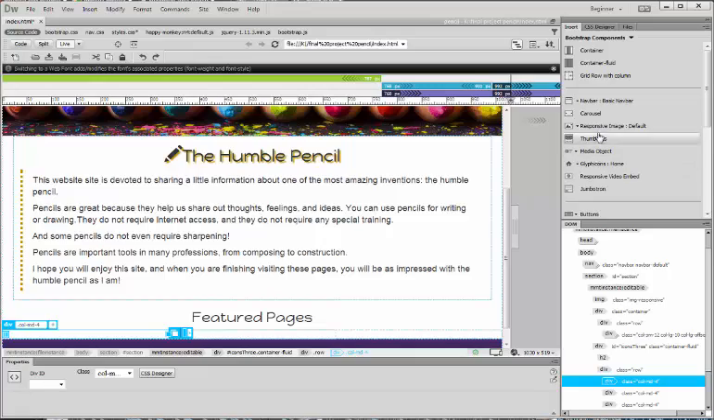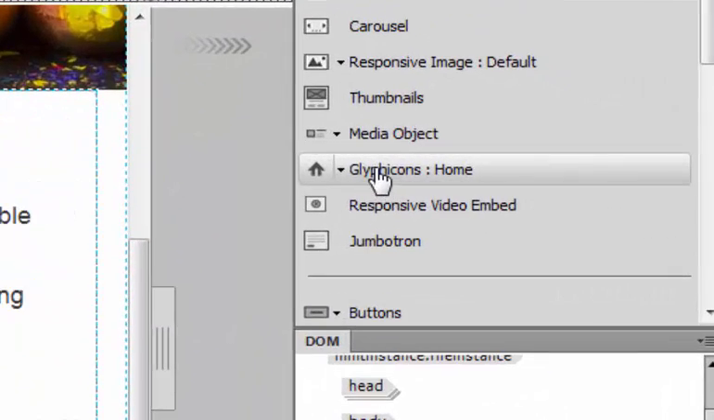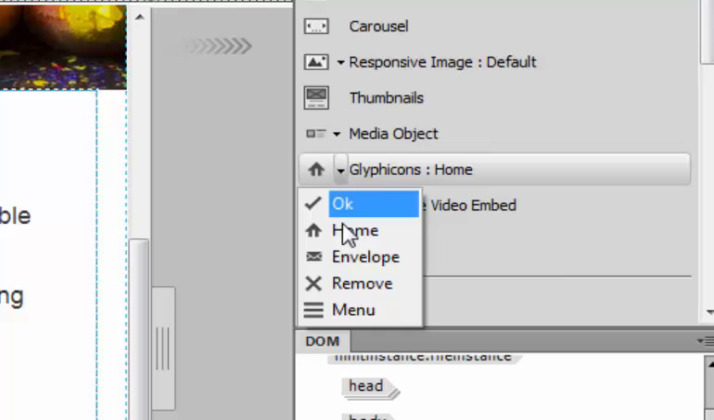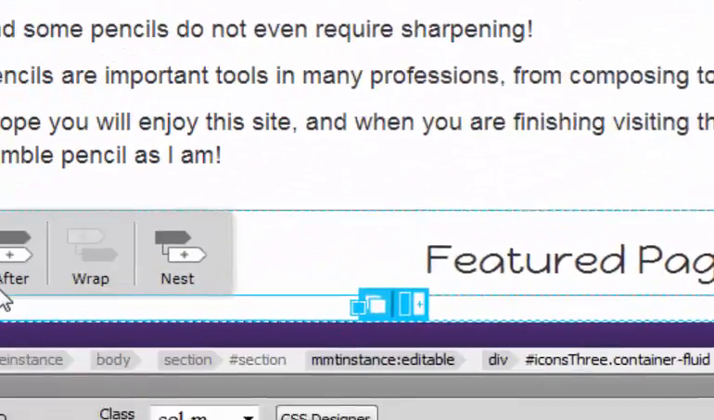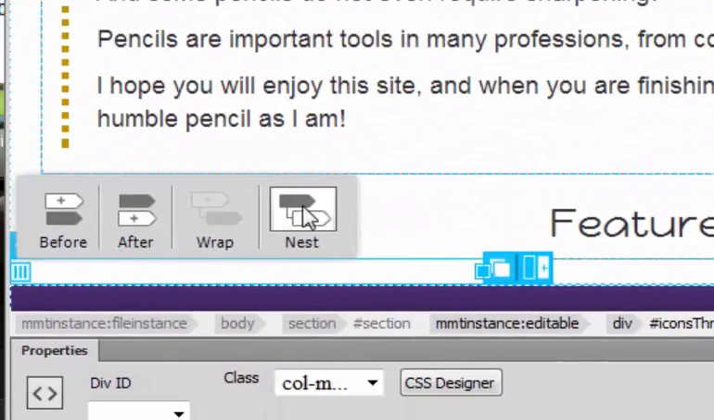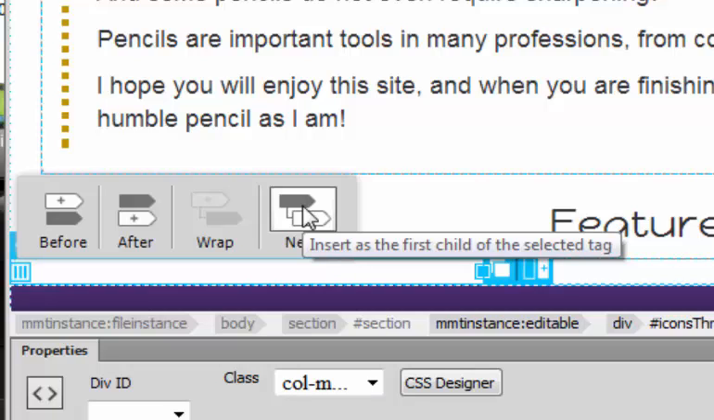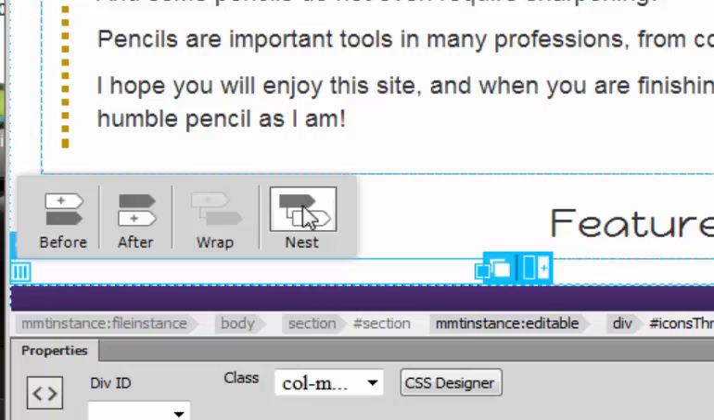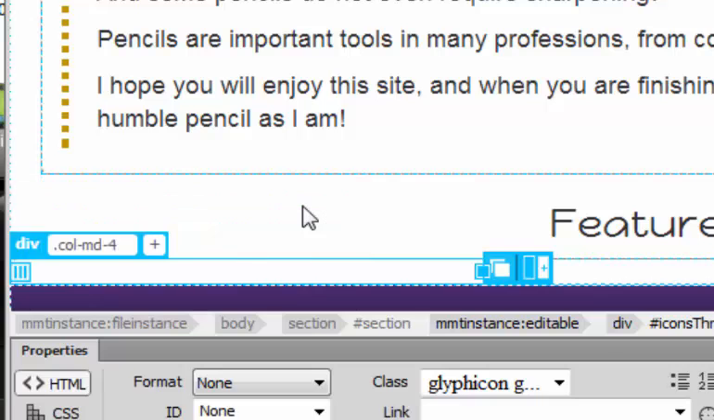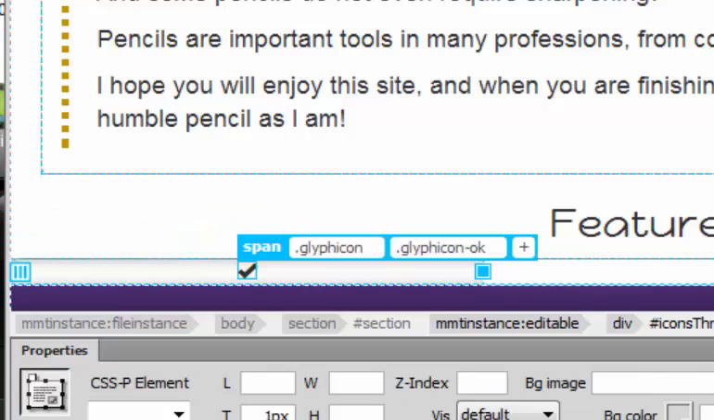So I'm going to go to my glyphicons, and I'm going to use glyphicon home because that's one of the defaults. We could try one of the other ones if you'd like to. Envelope, X, menu. Maybe we'll try OK this time. And that's asking where do we want to put it. We're going to nest it because we're putting it inside of that first div, the first MD4 div. Let's say nest it. Okay, there we go. Got it there.